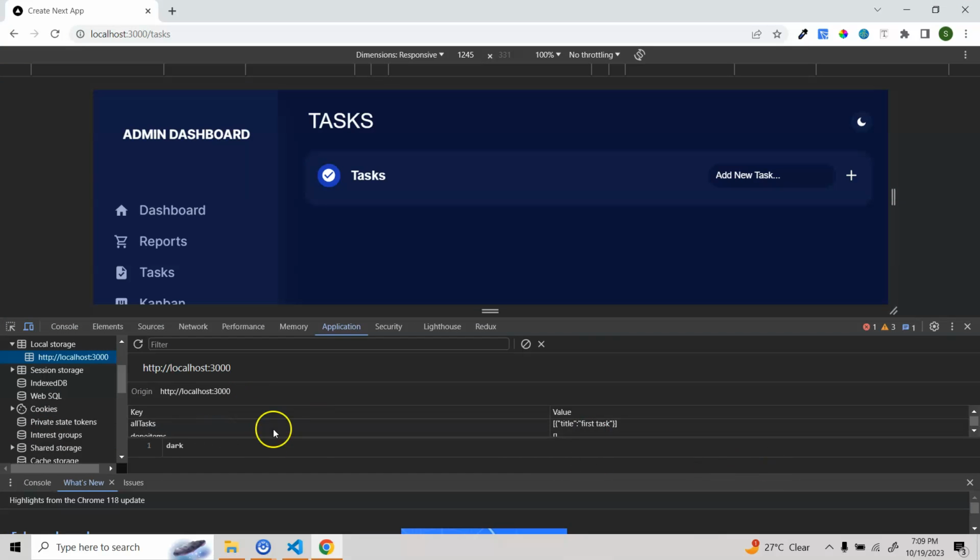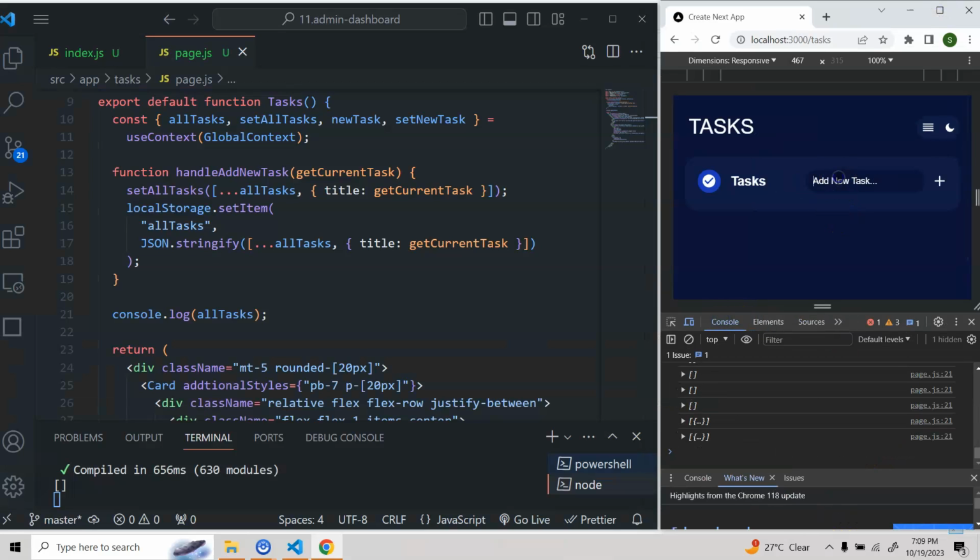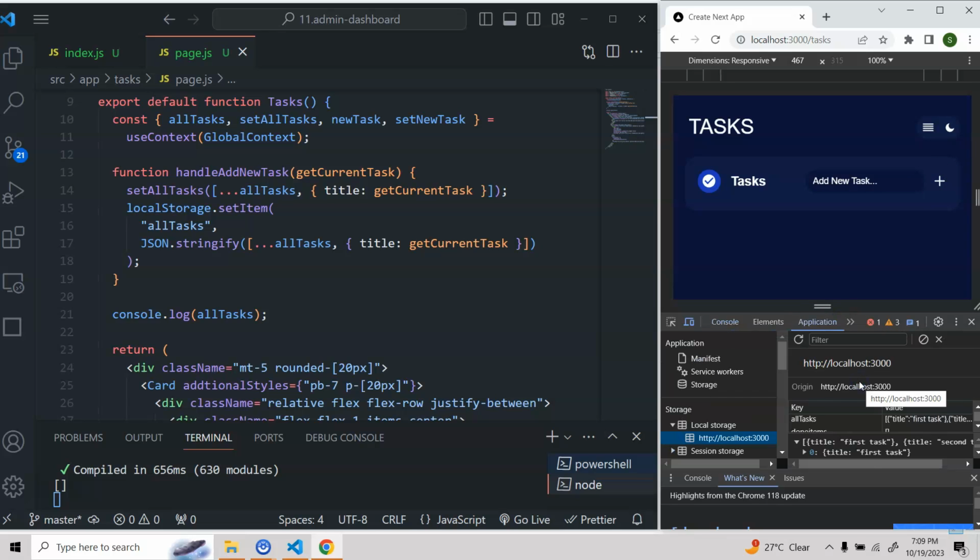Sorry, I think we are getting, so it's below, see. So we have all the tasks here, and this is the new task that we have created. Let me just do another one. Let's say, do second task, do plus, let's go to application. So here now we're getting the first task and the second task.